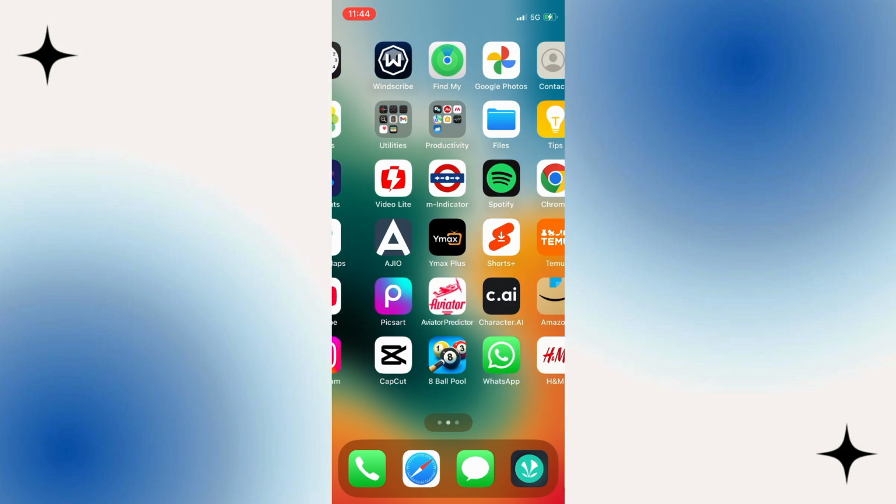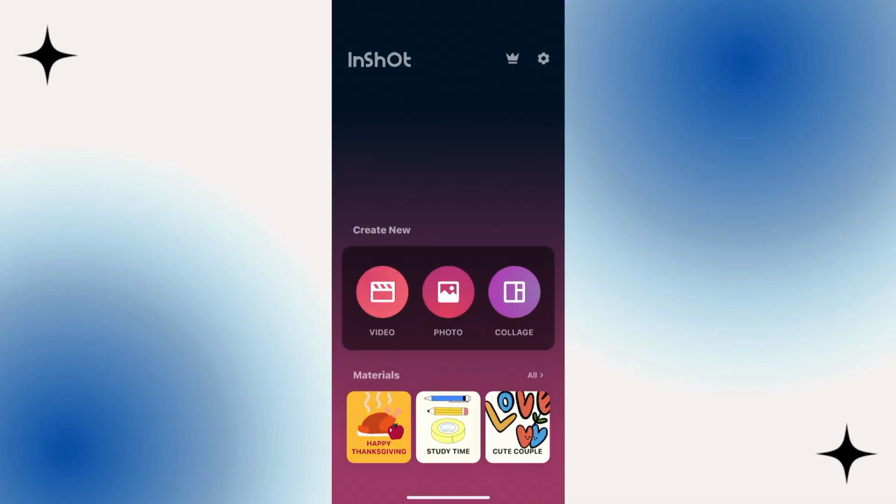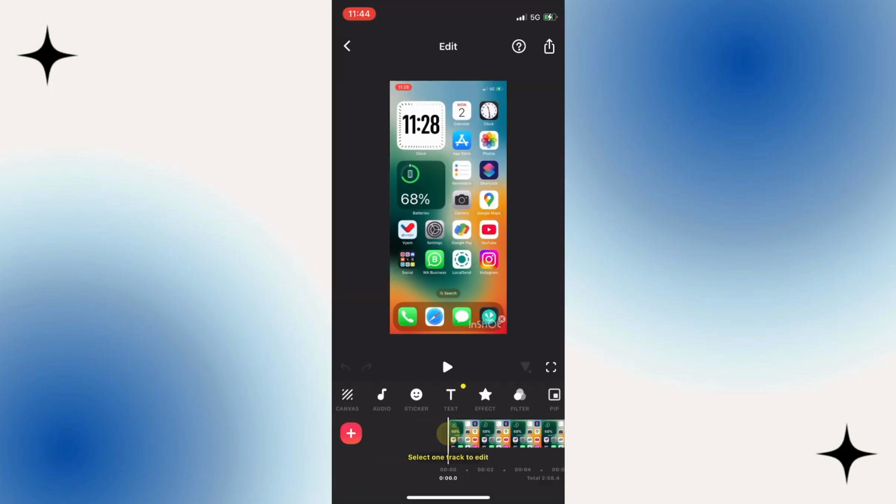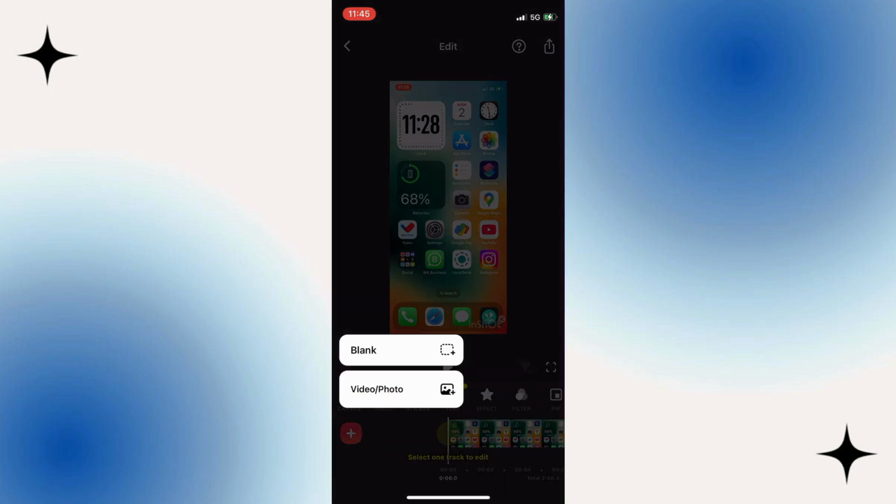To get started, first open up your InShot app and then tap on Video. I'm going to pick something random for the sake of this video. And then if you want to add a photo to this video, you have two different options. So the first one is to tap on this plus icon at the bottom left of the screen and then tap on Video/Photo.